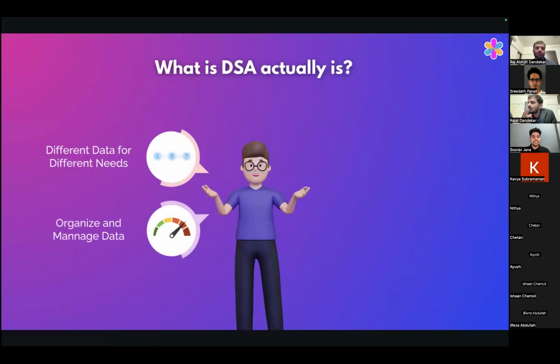Then the next thing is to organize and manage data. Think about a library, right? You are in a library. Now, if you throw books here and there, then what would happen when you try to access those books? That will not be possible. That will not be easy to access, right? That's what DSA tells us about that.